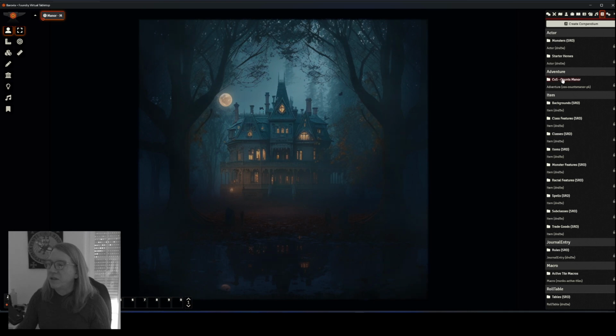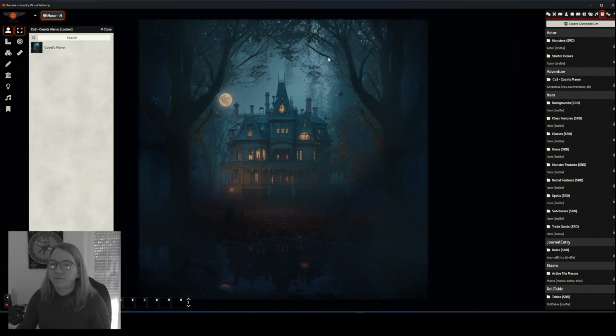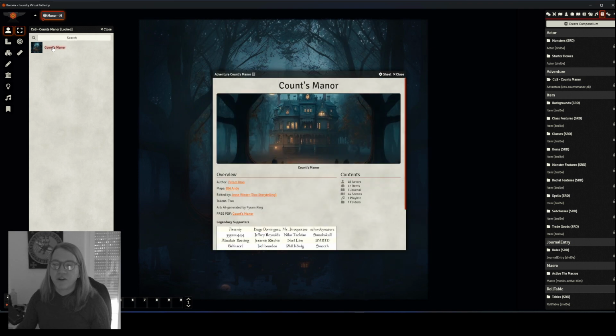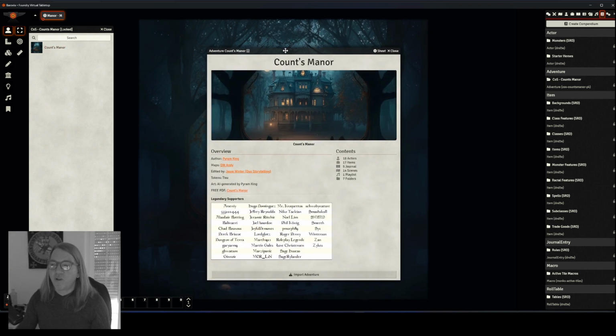You're going to click in the compendium and you're going to notice a new folder called Adventure. In there is the Count's Adventure. Click on the Count's Manor Adventure and it's going to give you all the information that you're going to import in there. There are 18 actors, 17 items, 5 journals, 14 scenes, 1 playlist, and 7 folders. We also have our legendary supporters who are supporting me on this epic project, and also links to the maps and the author and other information here.